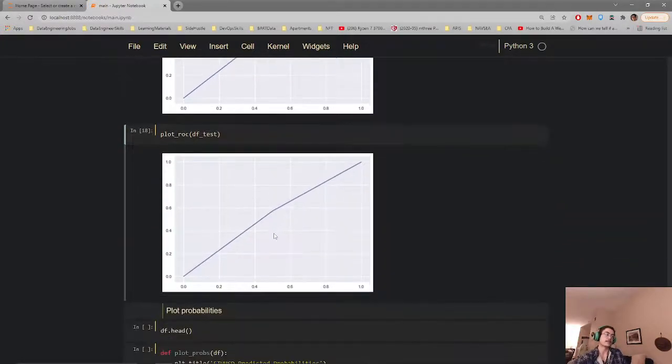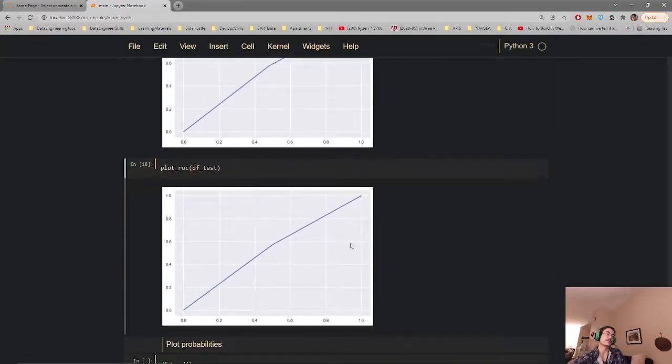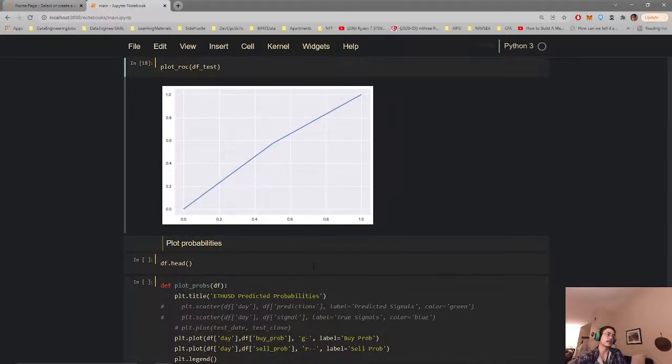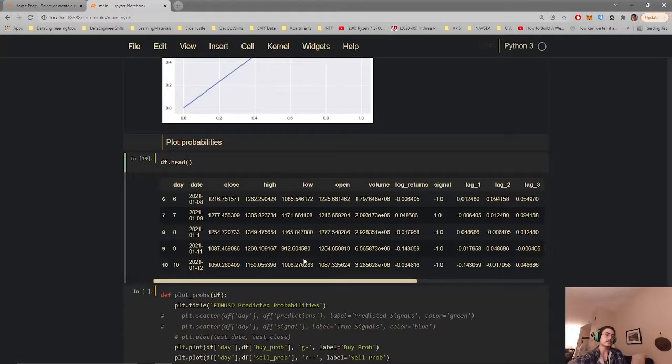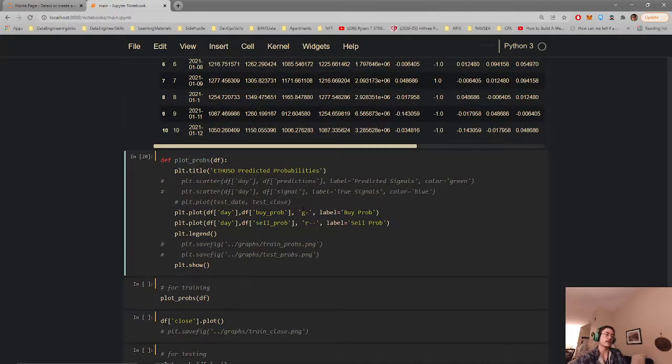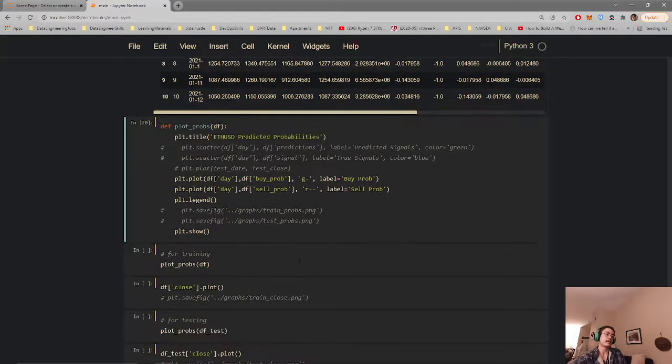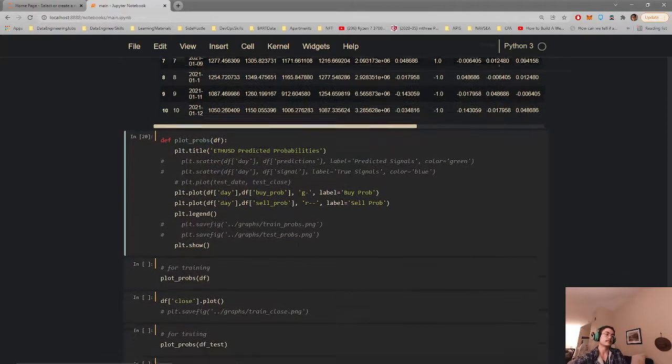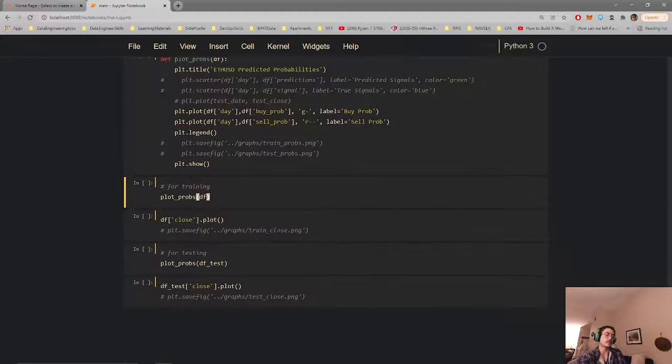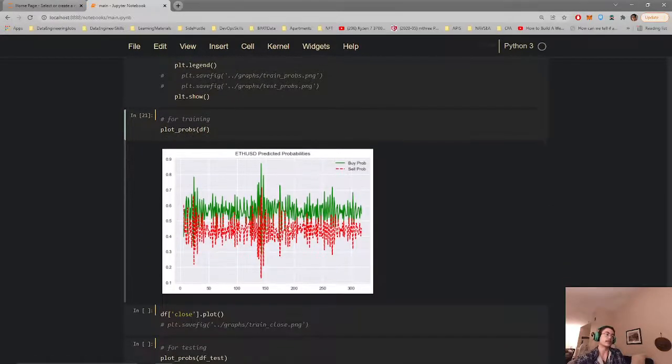And no surprise here, we have almost the same thing with our testing data. Maybe it's a little bit flatter, it's a little hard to tell, but this does seem to be somewhat accurate. Now we're going to plot our probabilities. So here we have our training data, and here we have our new method called plot probabilities.